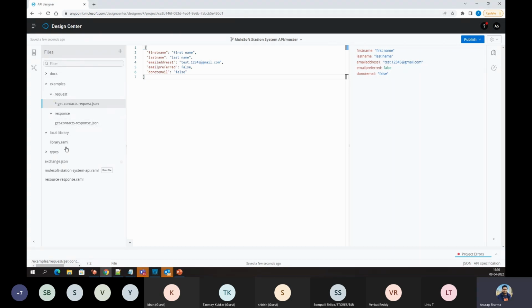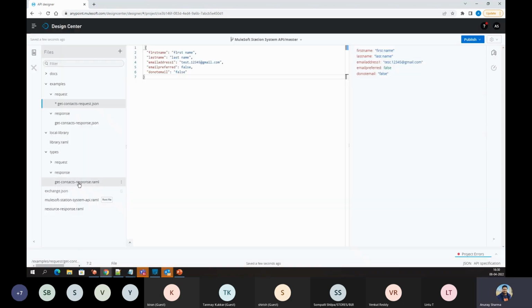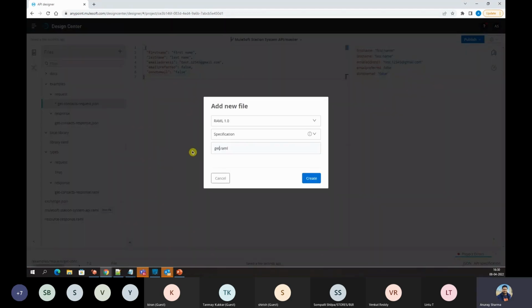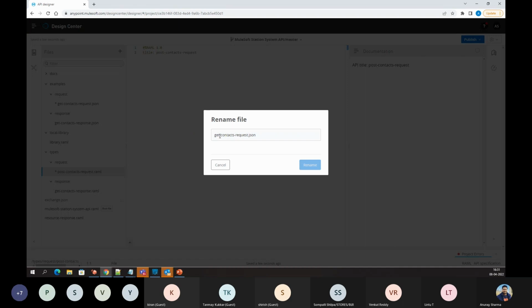Now in the same way, we will create a types folder. Inside the types, we will create a folder request, and we will create a new YAML file for the types. You can define it like get contacts request, but because it's not get contacts, it's a post, you can say post contacts request and rename it here, because we already defined the method get. So I'm defining it like this, post.